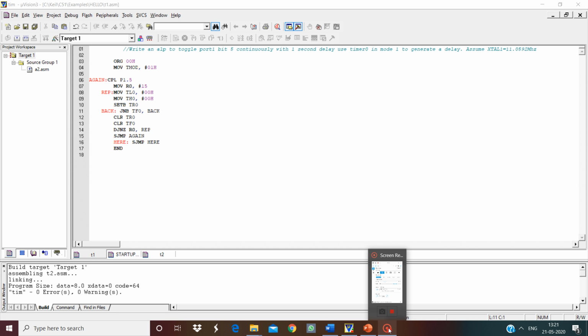Here the crystal frequency assumed is 11.0592 megahertz. We have already seen in the theory how to calculate the time delay if the crystal frequency is given. Having calculated it, we initialize the timer registers TL0 and TH0, since we are using timer 0, with the initial value 00. To generate a 1 second delay, we use the R0 register, loading the value 15 to get a delay of 1 second.